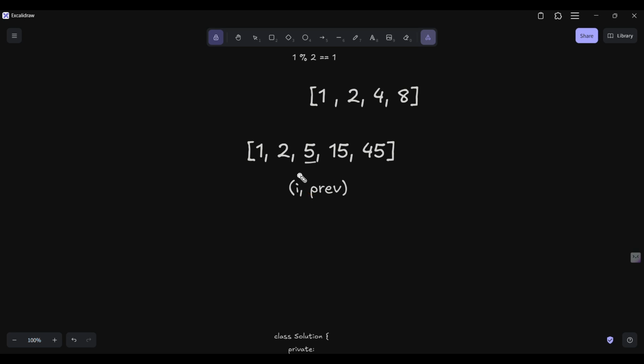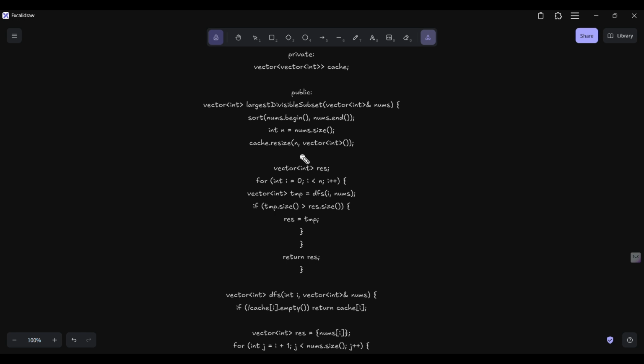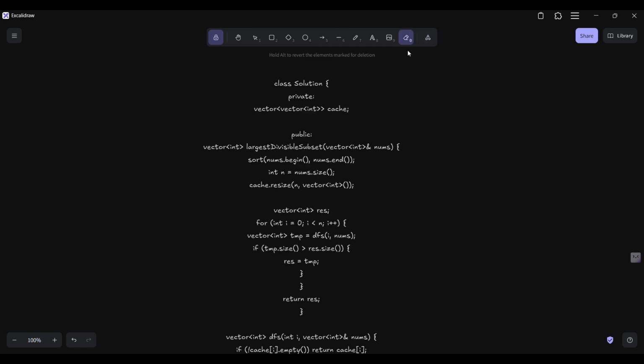Why not only from 0? Because the answer could be from here also. If here it was not 1 or equal to 3, then the answer would be here. So we have to start the recursive solution from every index. That's why in the main function we have written the for loop, checking from i to n in this DFS, starting the recursive solution for every index. Then we check if temp dot size, the previous size, is smaller and the new size is greater, then we return the new answer. This is the more optimized solution.